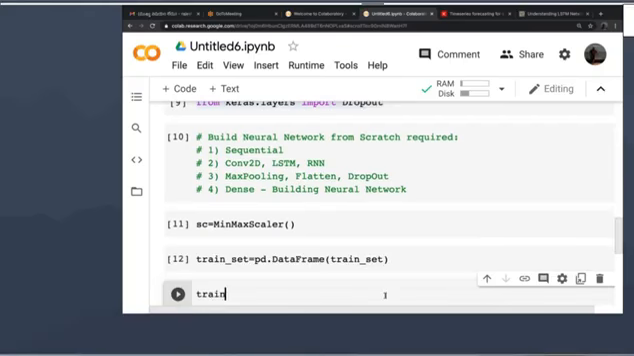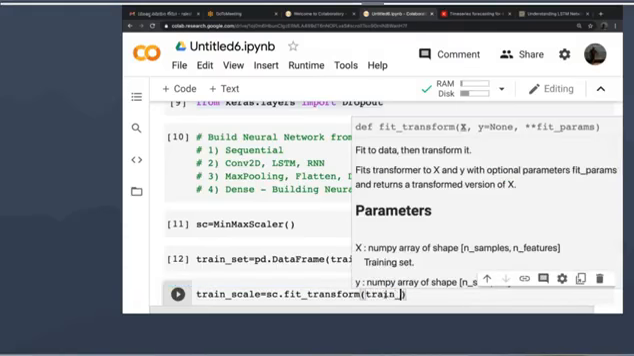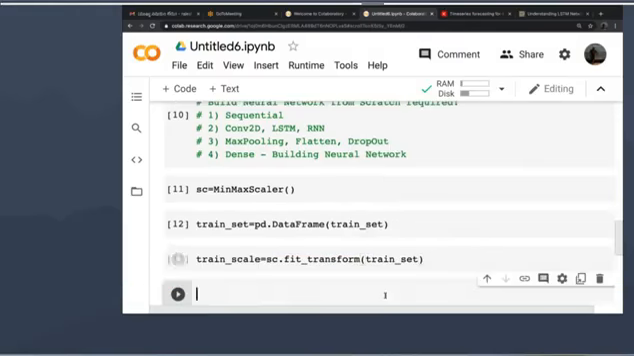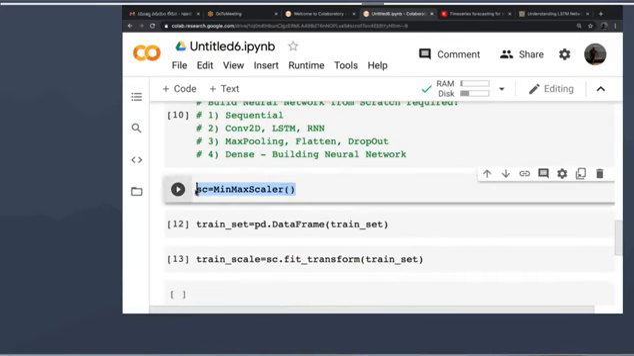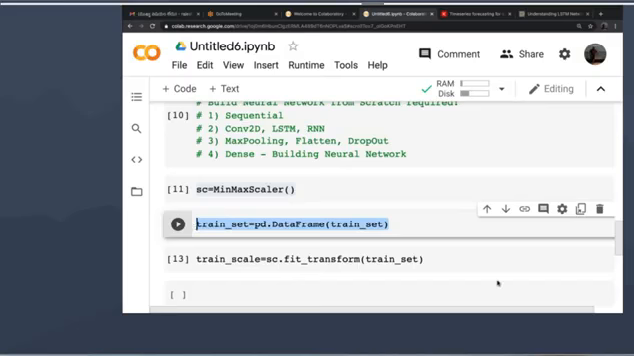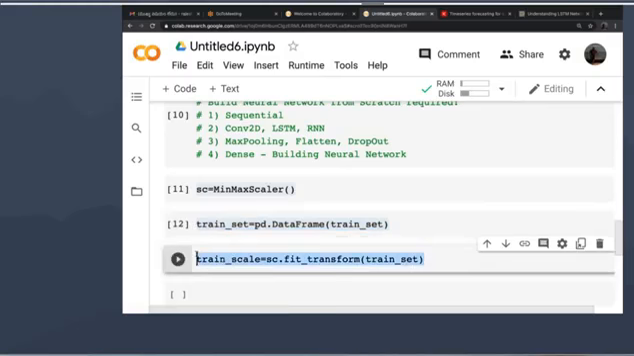Now we will scale it. train_scale is equal to sc.fit_transform(train_set). So, using these three commands, we have scaled our data. I'm pasting them in the chat window. First, you have to call the scalar with a short name, then convert your data from an array to a data frame, then convert the data into scale. Min-max scalar will convert it into 0 and 1.